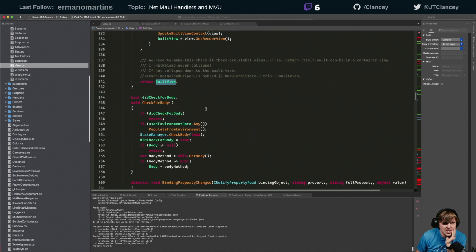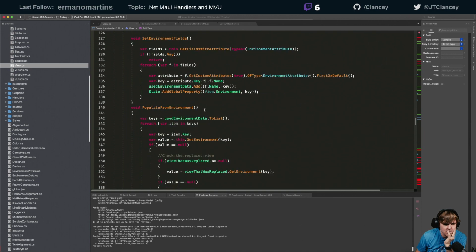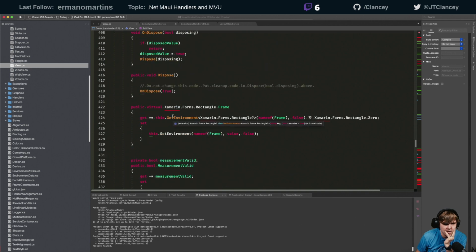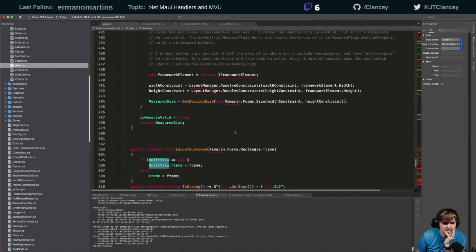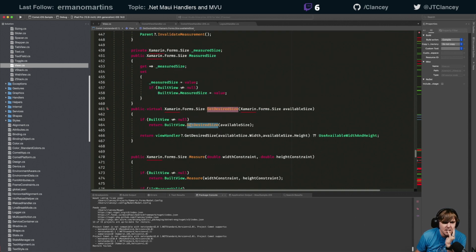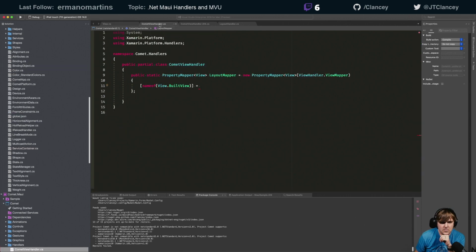So in our code, we just snagged in here. All right, this stuff. So this is going to do layout manager, resolve the constraints, and then it's going to call get desired size. Get desired size is going to pass it off to the handler. So that'll be fine because we can always ask the child what its desired size is. Or sorry, yeah, we can ask the built view what its desired size is.